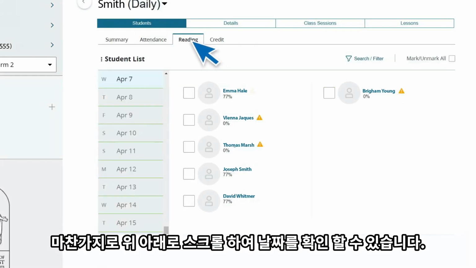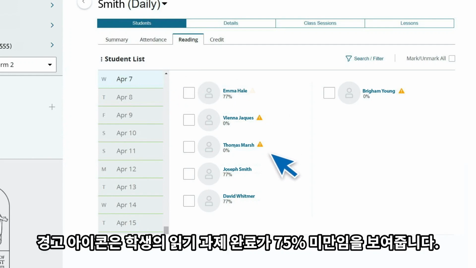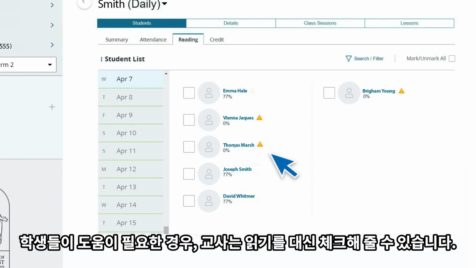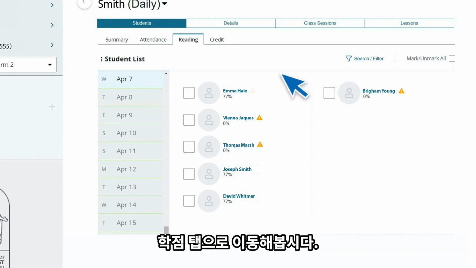Here again we can navigate by scrolling up or down on the dates. We can also see percentages of daily reading for the students. The alert icon will let you know if students are below 75% in what they've marked. You can also mark student reading for them if they need help. Like on the attendance page, you can mark or unmark all. Let's go to the Credit tab.